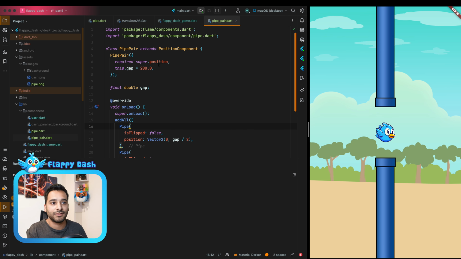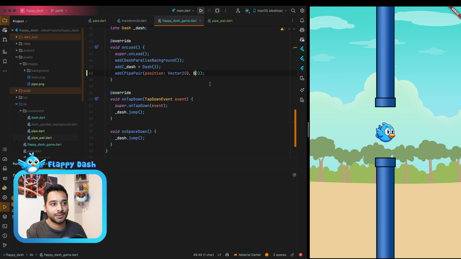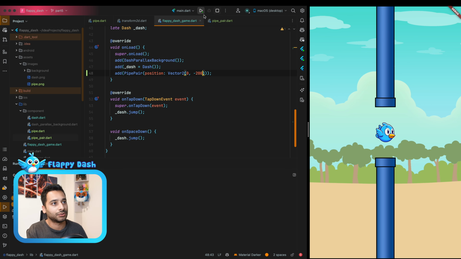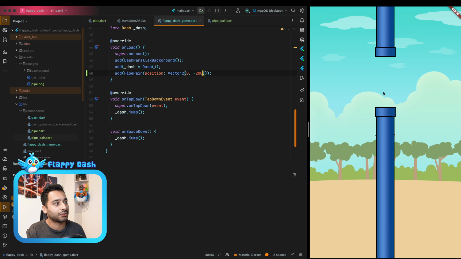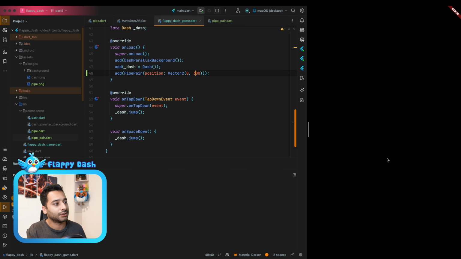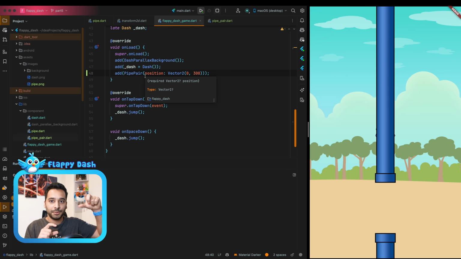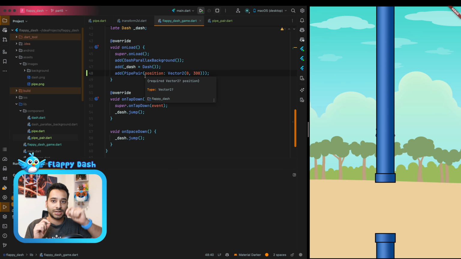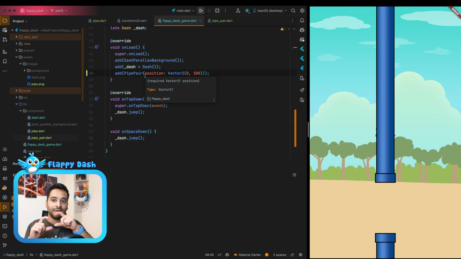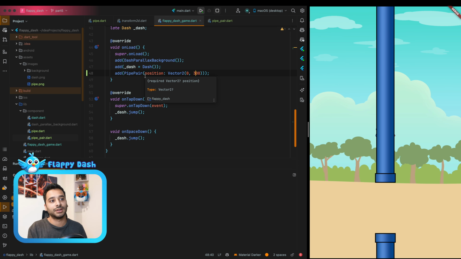And also we have the position of the pipe pair that we can change, for example, minus 200. So if you run the game, you see that it goes up. Or if you change it to 300, it goes to the bottom. So this way we can add lots of pipe pairs with different positions in Y. This way we can have pipes with the gap on different points of the screen.